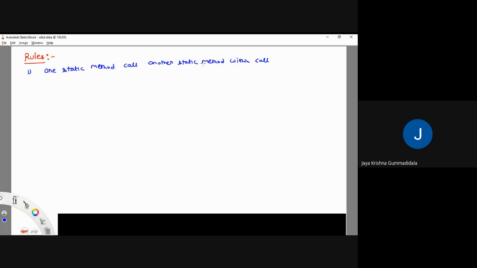Then it can call directly. If one static method wants to call another static method, then it can call directly. This is within the class. This is one rule.